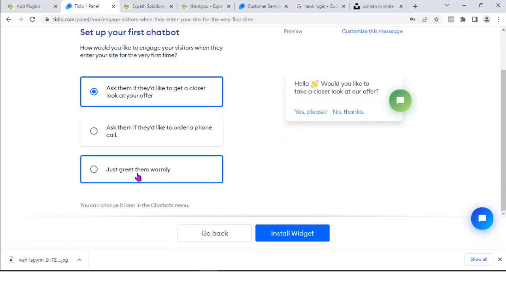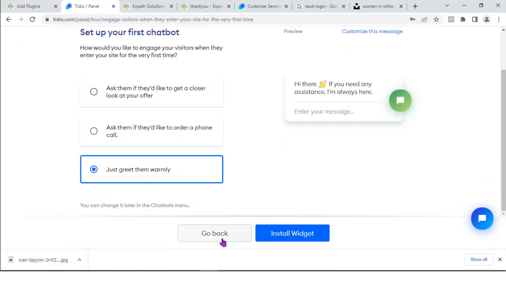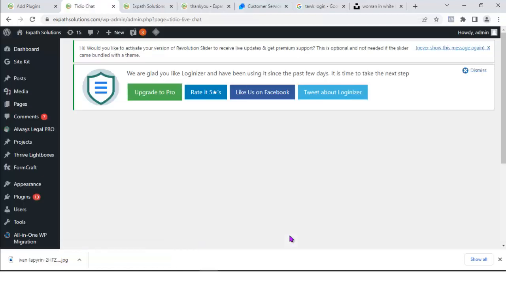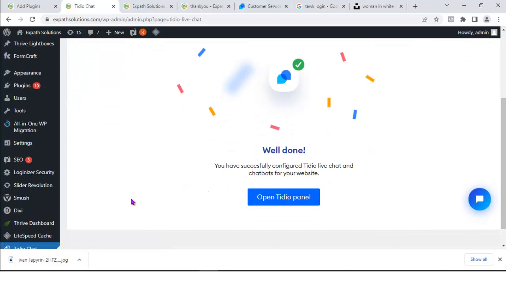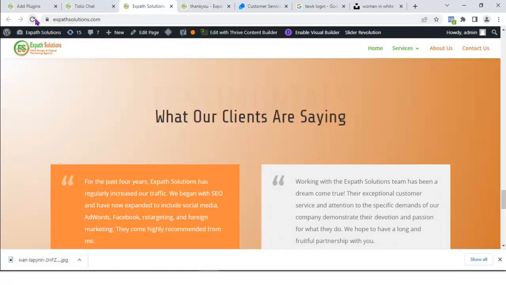I'll just greet them warmly, and I will also click on install widget. It's installing. All right, that is done. Now let's go to the site and see how it is. I refresh this now.